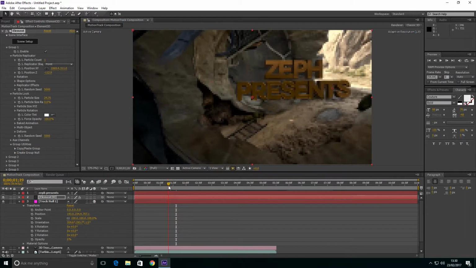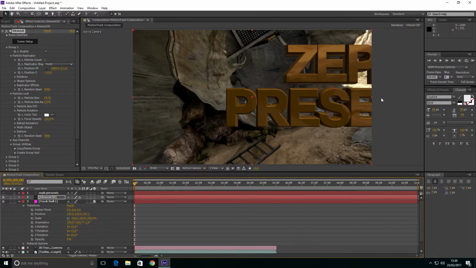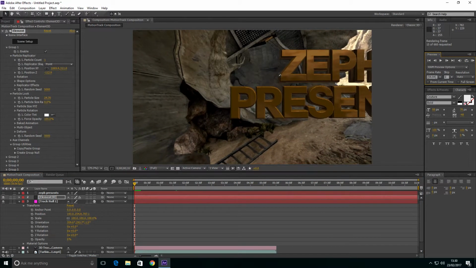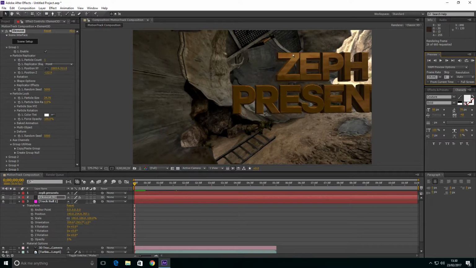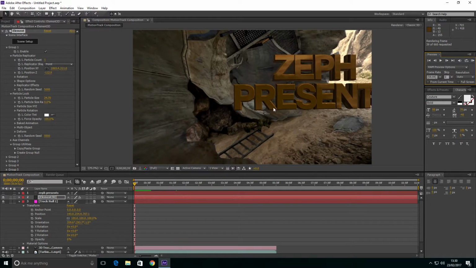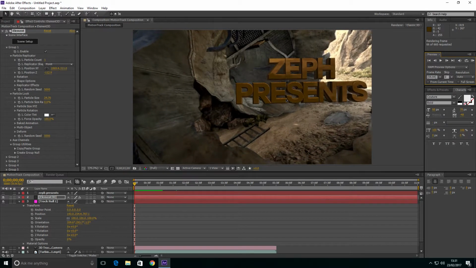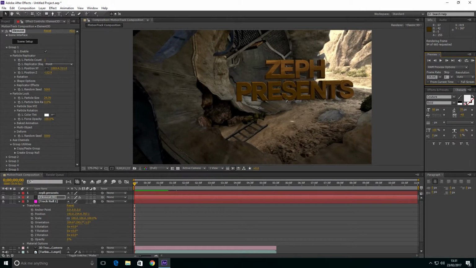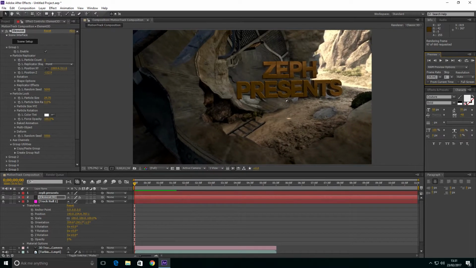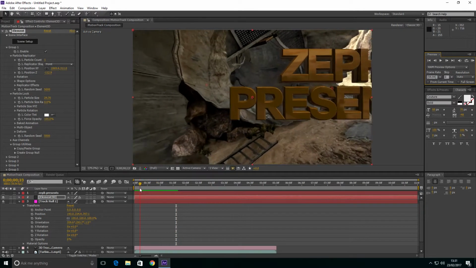Okay, and then if I RAM preview this, you'll see here, look, you'll get the reflections from actually in the map. I mean, it's pretty nice. It just gives that extra feel, and rather than it's just text sitting there on its own, it interacts with the environment. Okay, so you just let that go and RAM preview if you've seen enough.